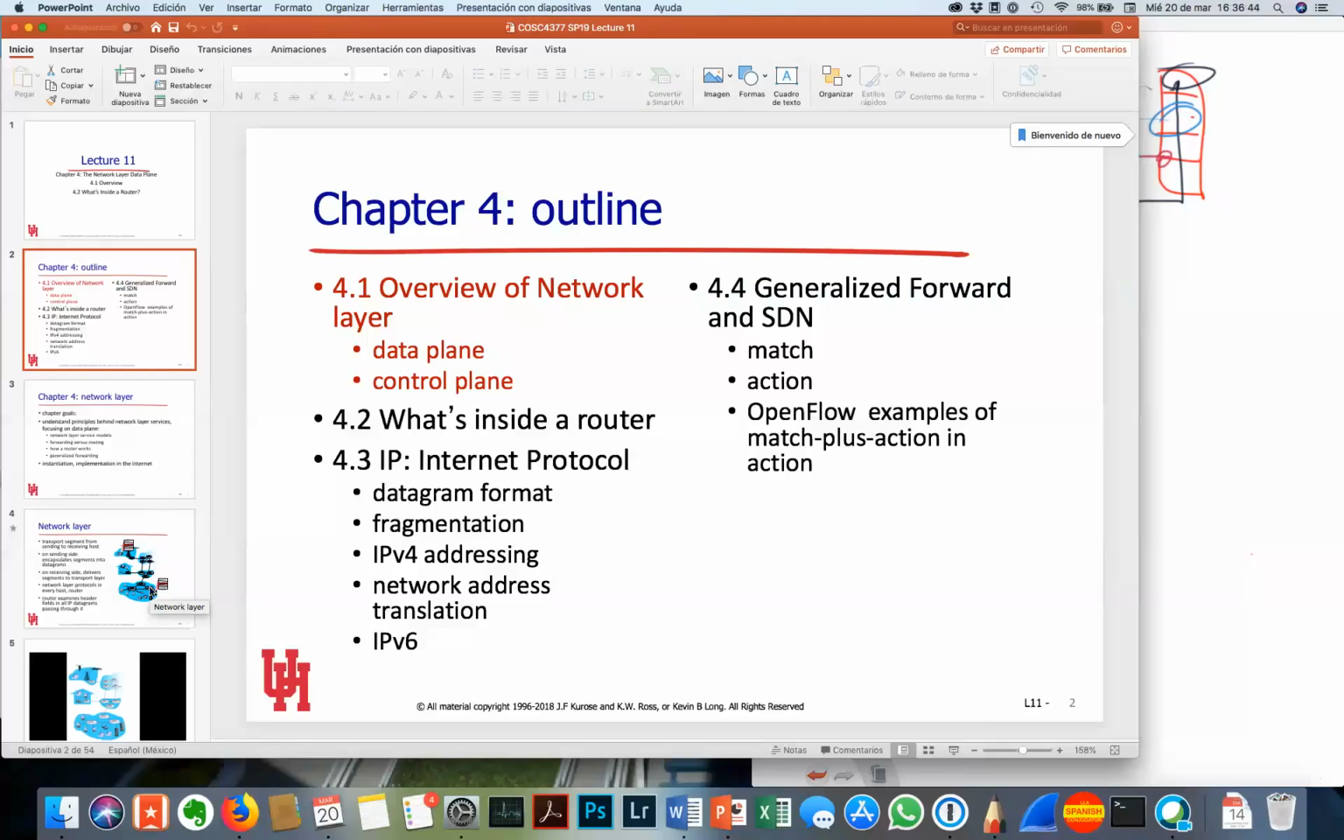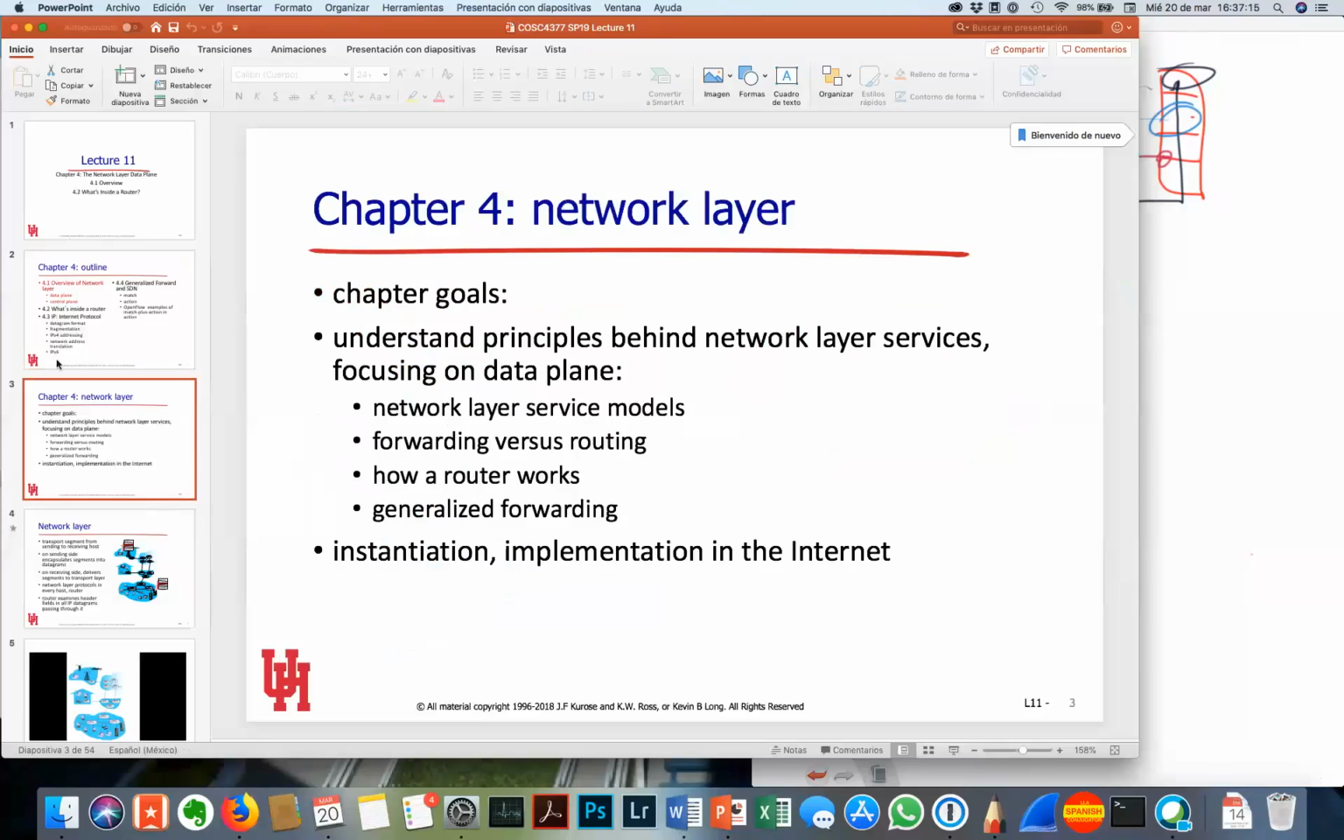Okay, so we call those 2 halves a data plane and a control plane. The data plane is where all of the data is being massaged and moved around, et cetera, and the control plane is the one that's making the decisions to guide it: here's how you need to move things around. So we'll take a look at what's inside a router. We'll take a very deep look into IP, and then we will advance forward from that and look at some more ways of generalizing what's going on, and that'll lead us into the next chapter as well.